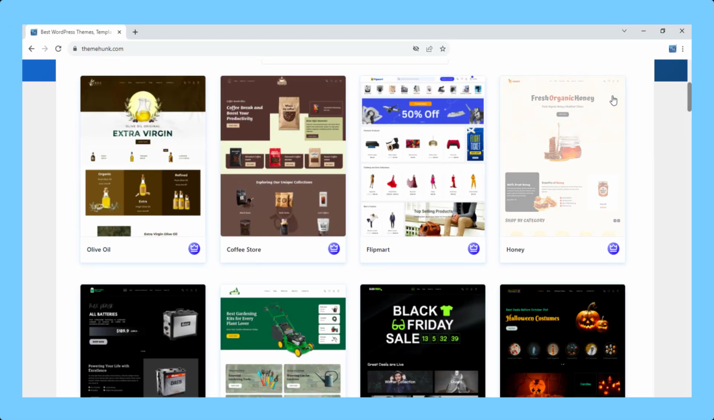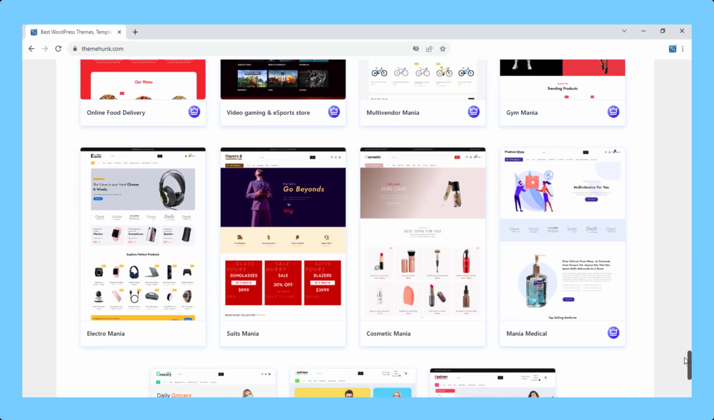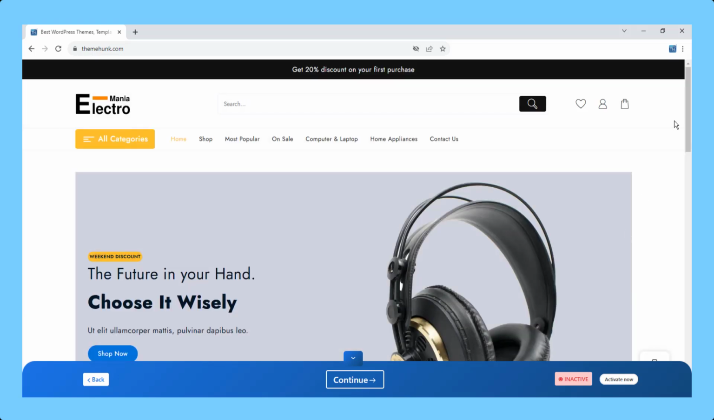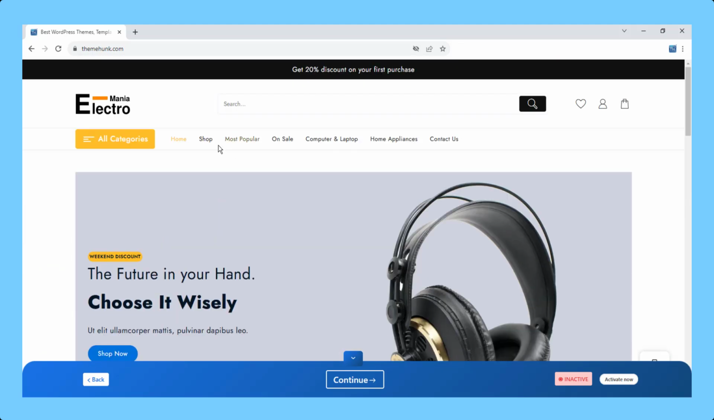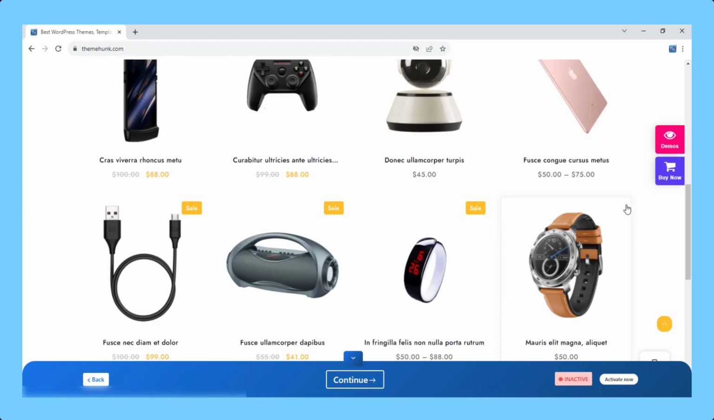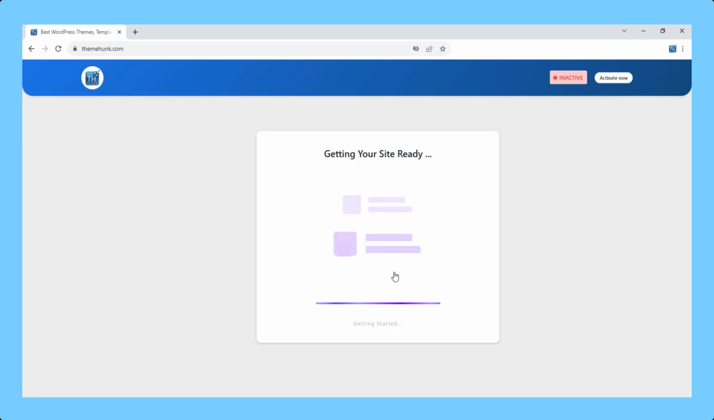Importing a demo is so easy. Let's see by importing one. So choose a demo and click on it. This is the preview of the site. You can visit the full site and see all the pages. After that, click on Continue. Click on Build My Website.